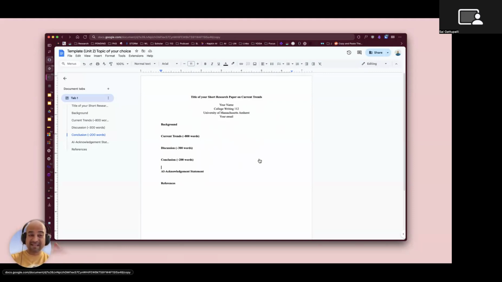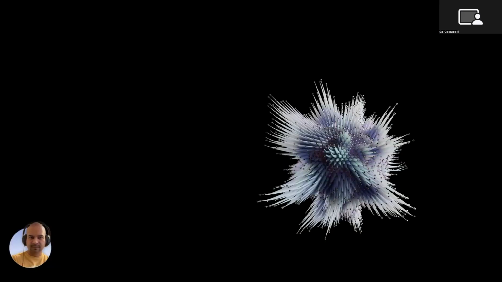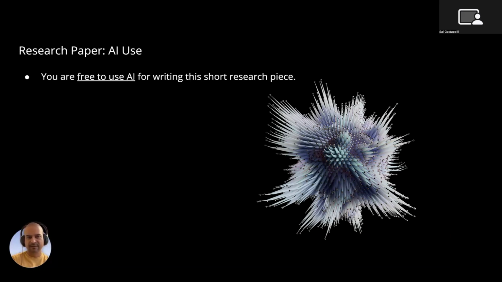If you find any pictures, graphs, charts, or you use your own graphs, tables, you are welcome to use them, include them, make it as holistic as possible. So this picture looks kind of weird, but I wanted to show you that you are free to use AI to put together this little assignment.